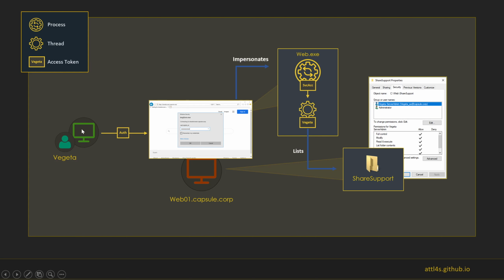Something like this. Vegeta authenticates into the service. This results in a new thread within the service process with a token representing Vegeta. And then if the application purpose is listing the contents of a folder, for example, then you can configure in the folder's access control list who has access and who not. So here we can see Vegeta has full control, so this action is going to work.